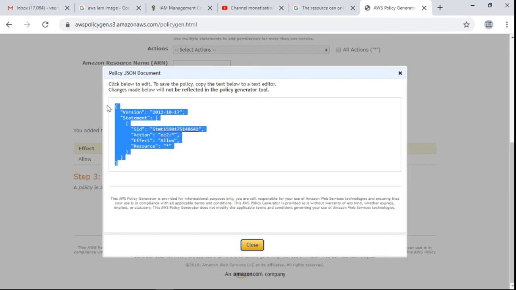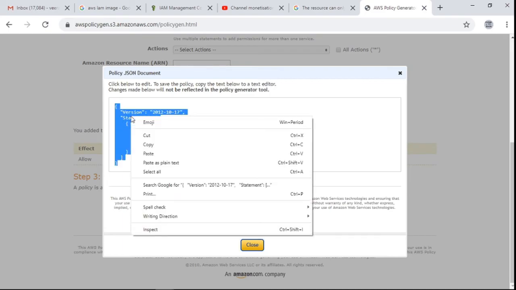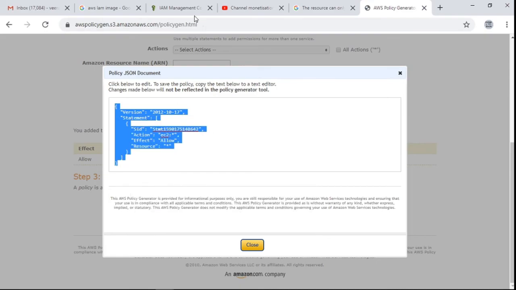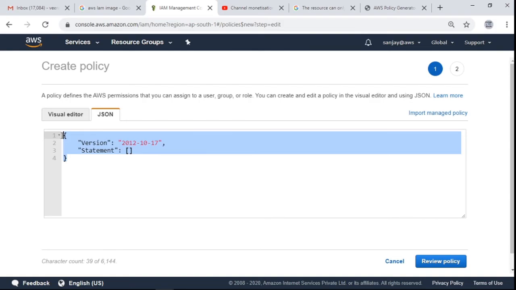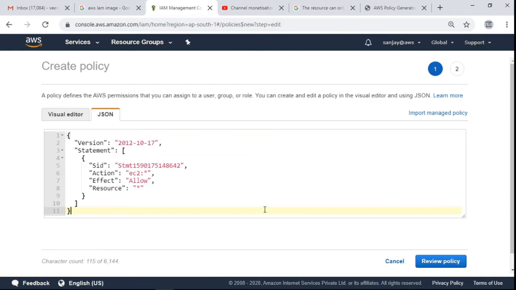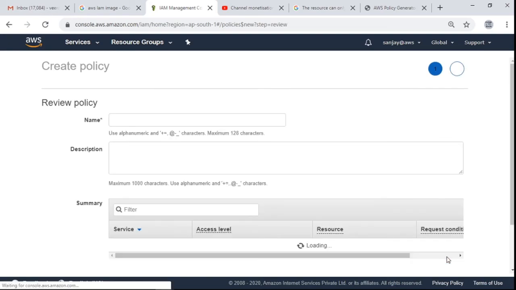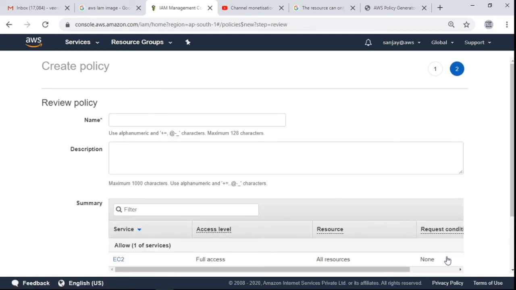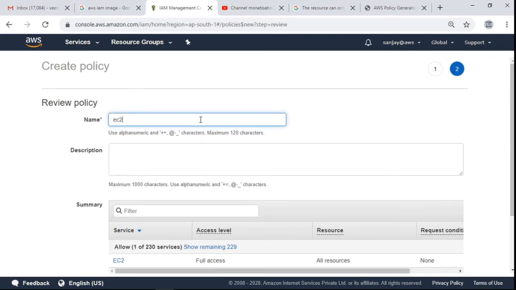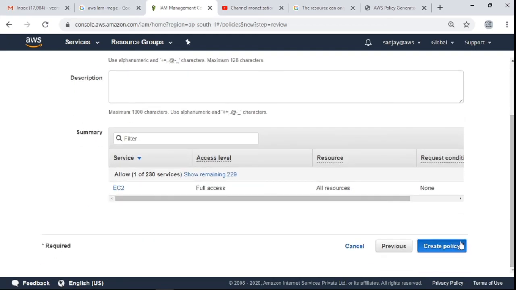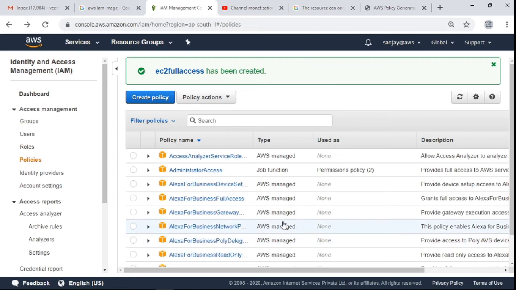So quickly I got a JSON format policy, which can be copied and pasted in the IAM console. So I have replaced it. Review policy. So now I got AWS EC2 all actions. So this is EC2 full access. Create the policy. So the particular policy is going to have AWS EC2 access.